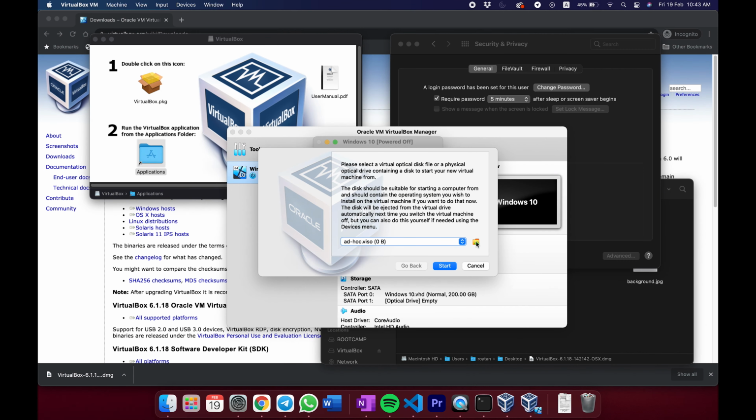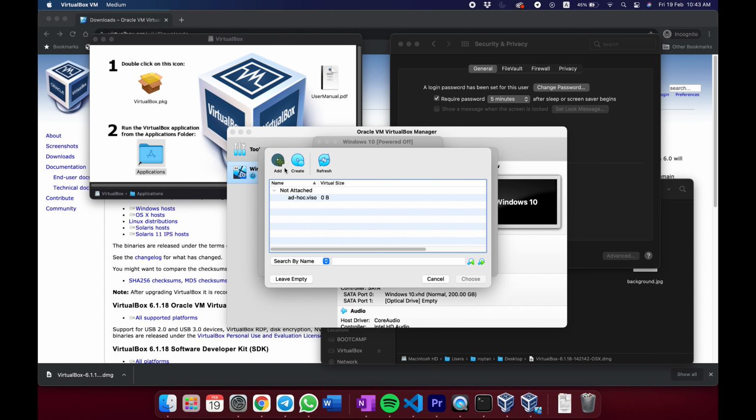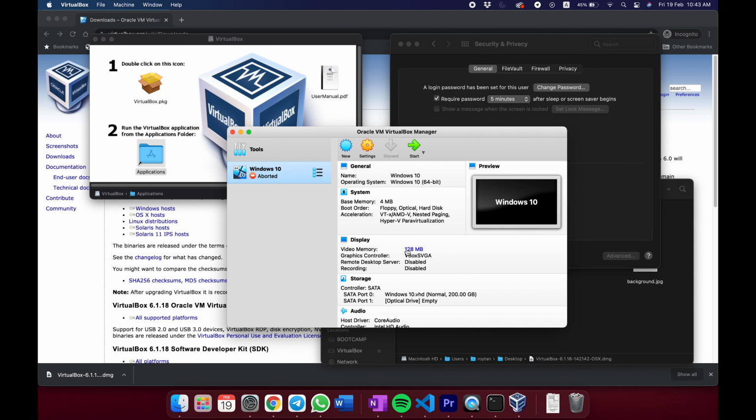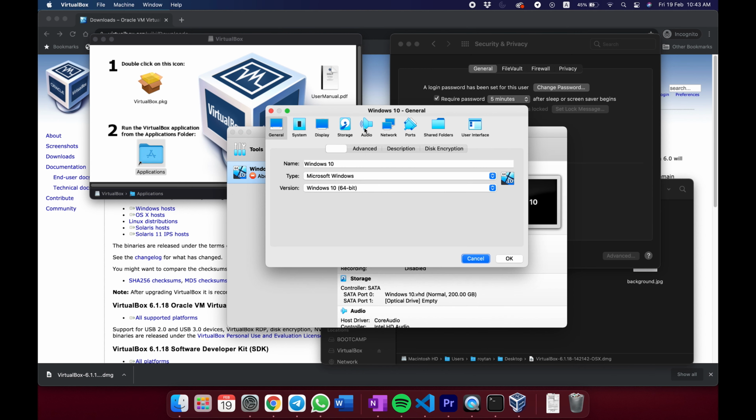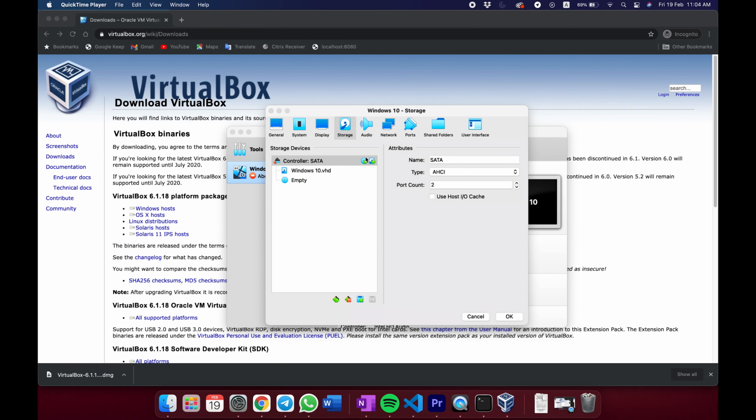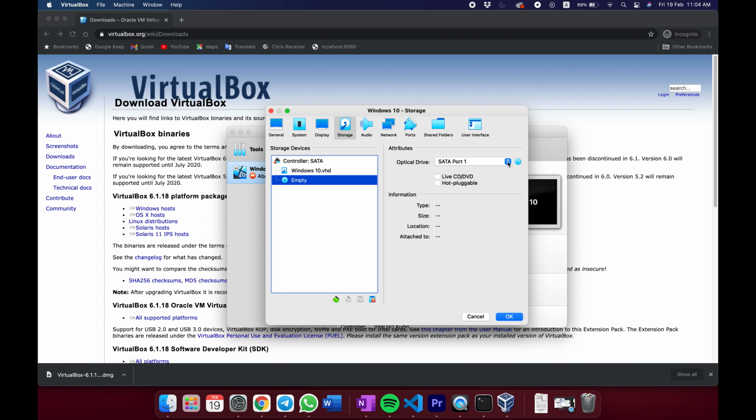Moving forward, this is another problem that I faced which got me stuck for a moment. You see this error prompt over here when you try to add the disk location. So instead, what you can do is head over to Settings. Under Storage, click on the disk that you see right over there. Click on this little button.